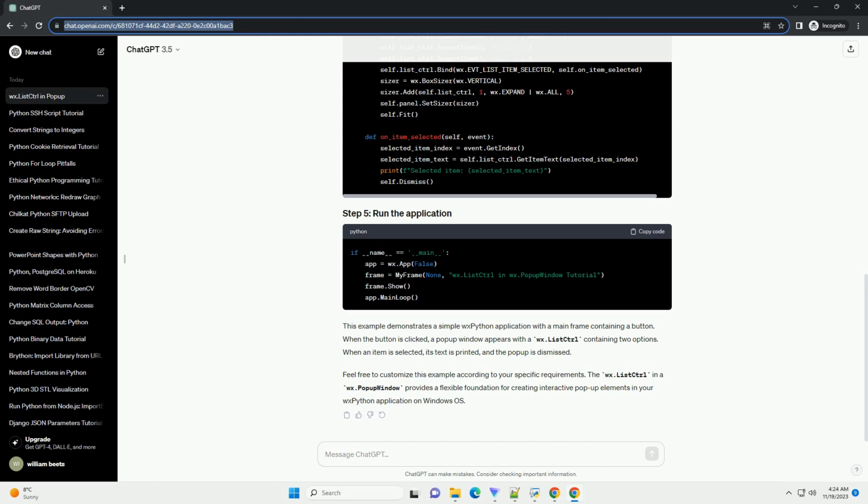This example demonstrates a simple wxPython application with a mainframe containing a button. When the button is clicked, a pop-up window appears with a wx.ListCtrl containing two options. When an item is selected, its text is printed, and the pop-up is dismissed.